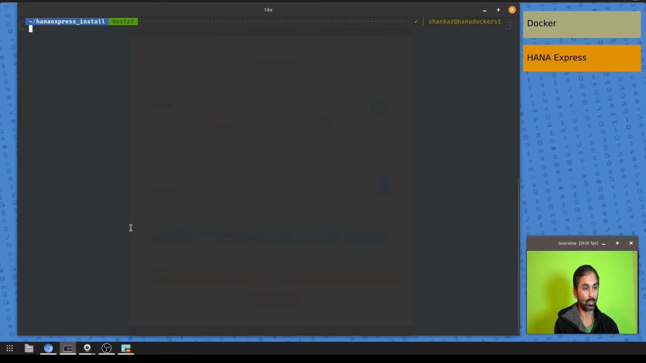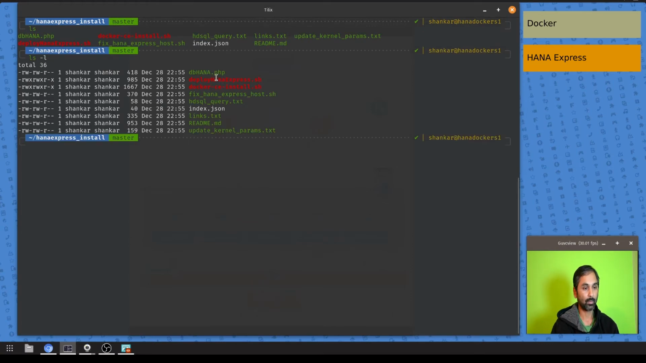Now we will change to our clone directory, and now we will deploy HANA Express. Well, before that, we need to do another thing. Before deploying the HANA container, we need to maintain the HANA Express master password somewhere. We have two choices. Either we could create a file and pass that file path to the Docker container, or we can host it somewhere and pass the URL to the Docker container. I prefer to pass a URL rather than a file path.